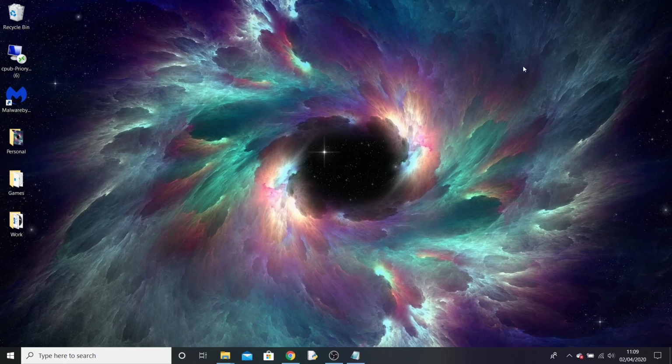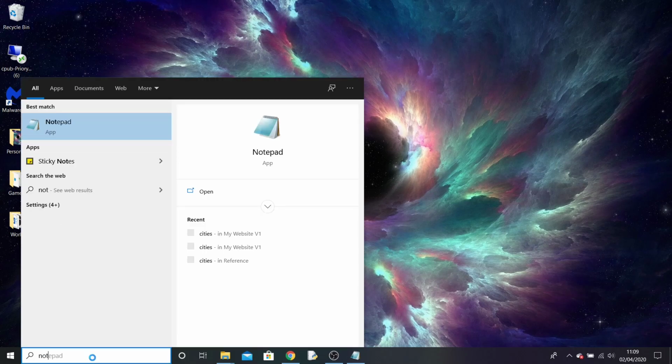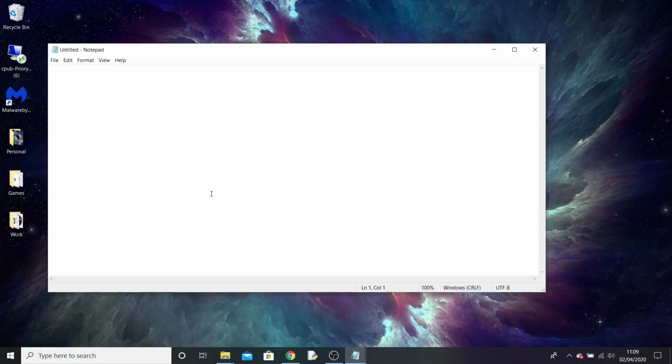First thing you need to do is to open a version of Notepad where we're going to write our code in. So in the search bar down here, type in Notepad and it should come up there. So press open. Okay, so we're going to do all our coding in here.